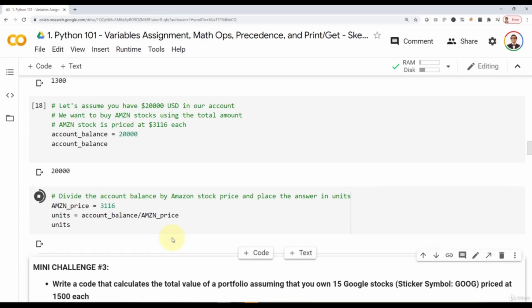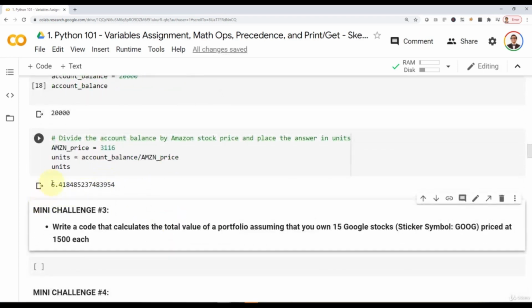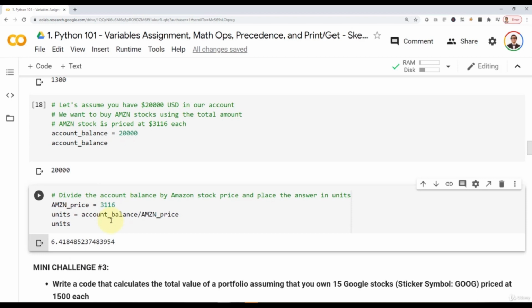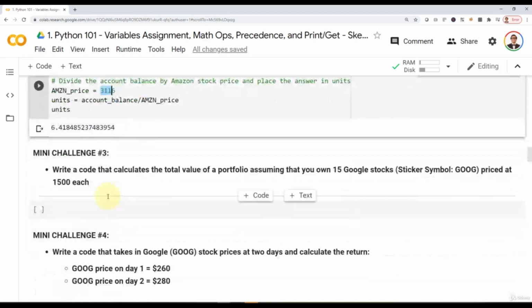If you press Shift Enter, here we go. And you should be able to buy 6.4 shares. So essentially, you can only buy 6 shares with this $20,000 if Amazon stock, each individual stock, is priced at $3,000. All right, okay, so now it's time for a mini challenge.